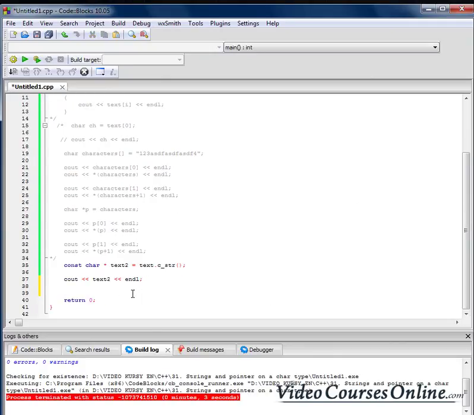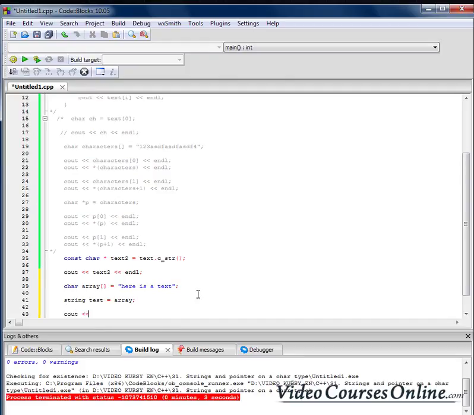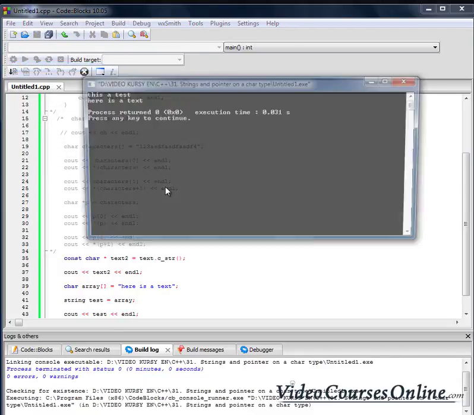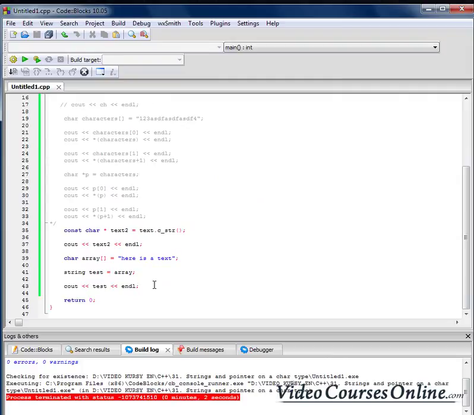Okay, how to do it the other way? So I have, for example, an array of some elements, and here is text. And now can I do something like string test, and send the array here and now send test to the output? As you can see, this way everything works fine. So there are so many problems if you want to use the C library to do something like that.